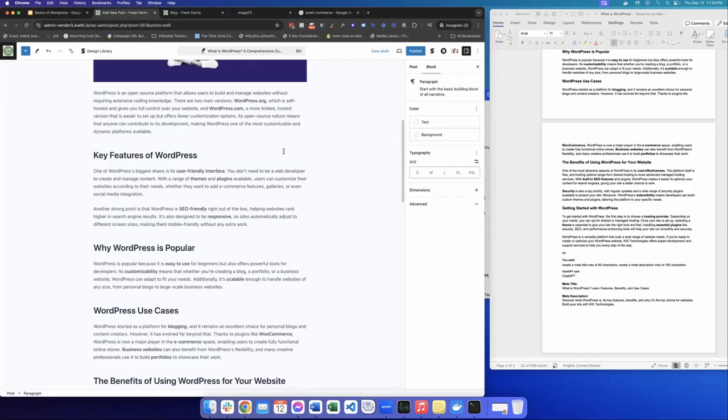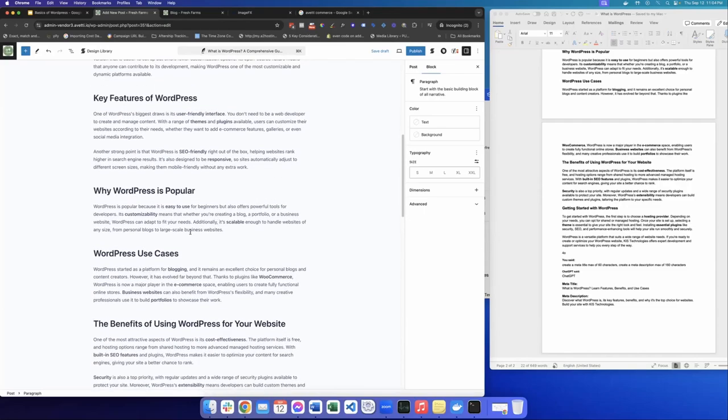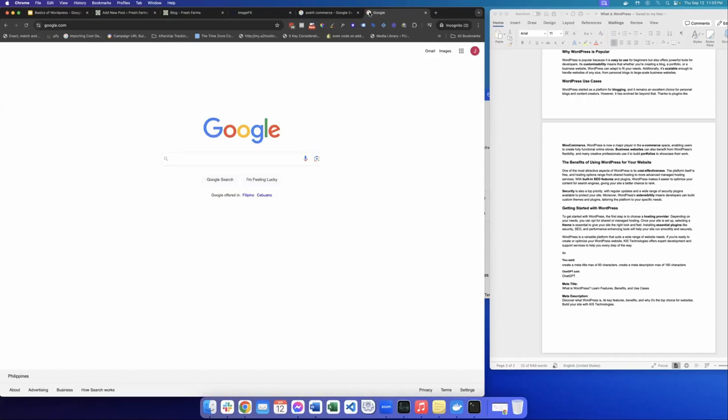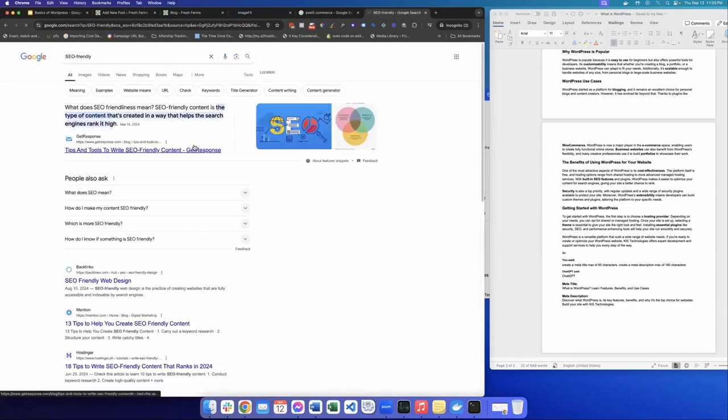So here, let's just do the basic thing. I'll just pick a random keyword here. I'm just going to use SEO friendly. I'm going to go to google.com. Again, this is not the proper way, but there is a better way to find external pages where you can do external links, but let's just do this quickly.